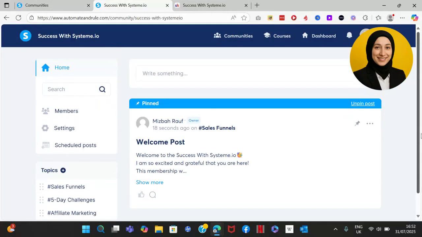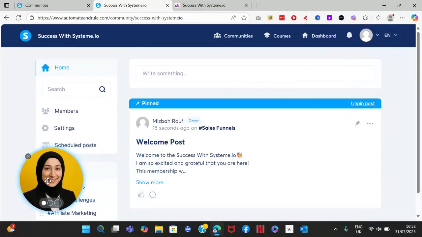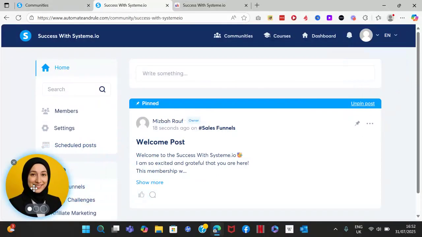So this is the simple community feature of System.io. It is great for beginners. If you are new to communities and you want to build your own community without having that tech overwhelm or difficulties, then I highly recommend that you start with the System.io community feature because it is very, very easy and very simple to set up and understand.